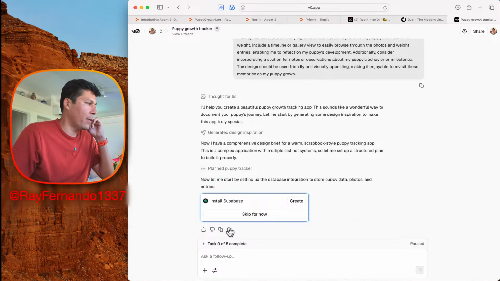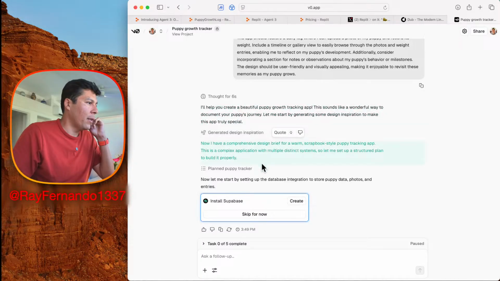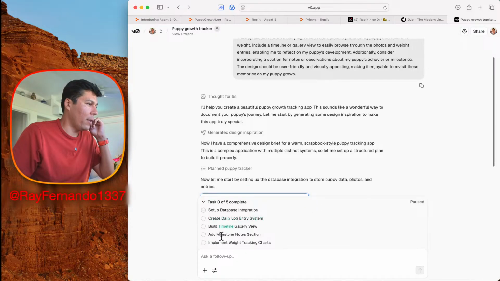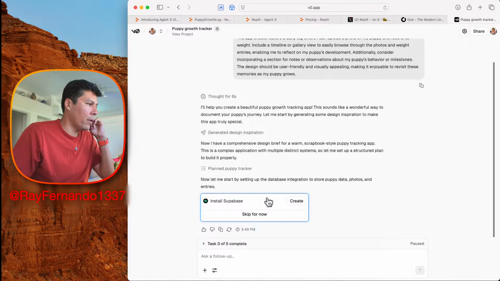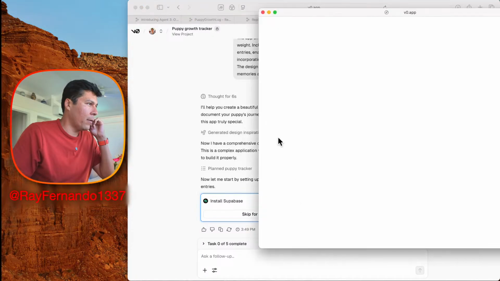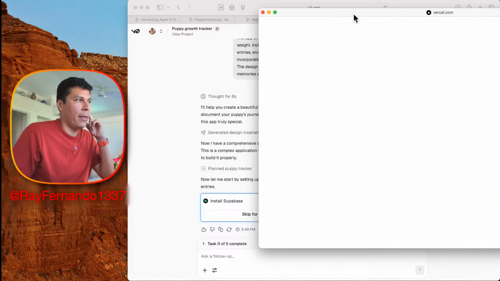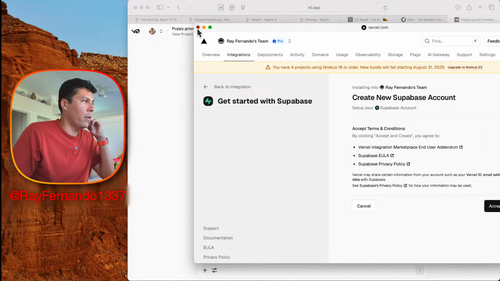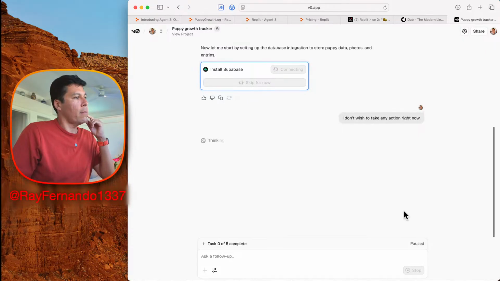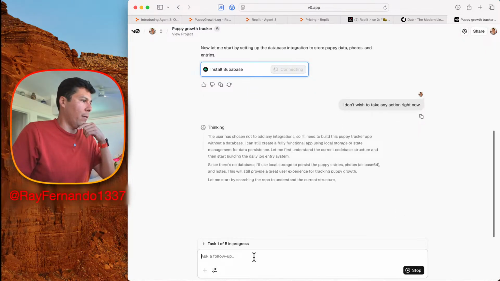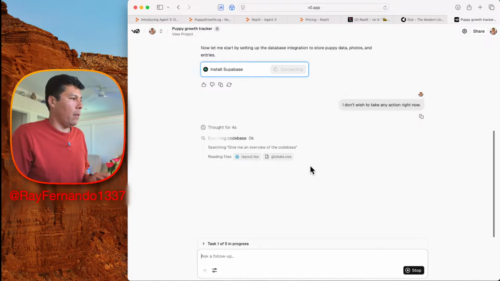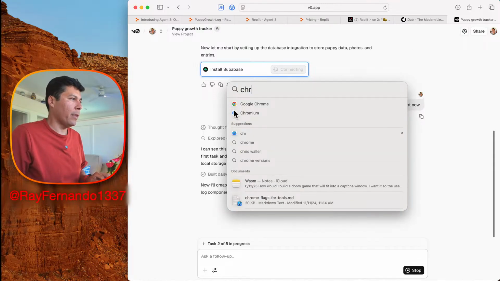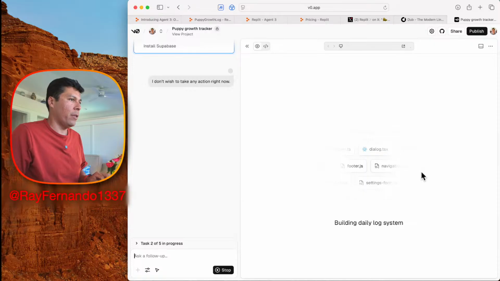So this wants to connect to Supabase, and it says, I'll help you create a beautiful puppy tracking app. Okay, let me start by setting up the database integration. So it wants to set up the database integration, create a log, create a gallery view, implement this thing. I'd say go ahead and create. I don't know if I should have a Supabase account. I haven't really used them in a long time. So you have 4 projects in Node. I don't want to do that right now. I'll say skip for now, because I want to add Convex for this. Convex for some reason isn't working, but I'm going to try to clear out some cache in Chrome and try a new Chrome window.